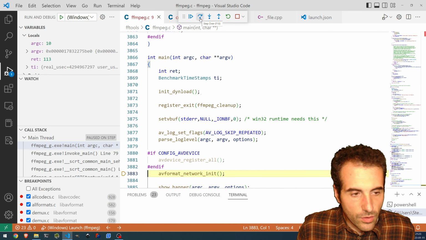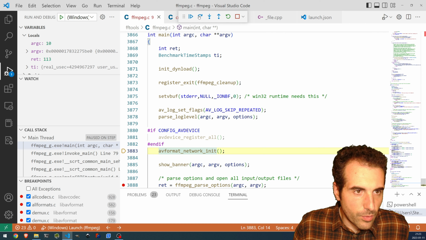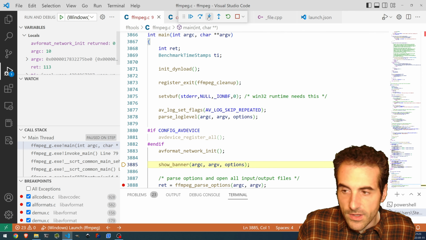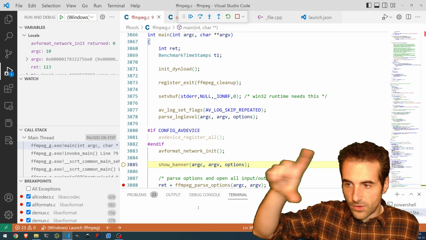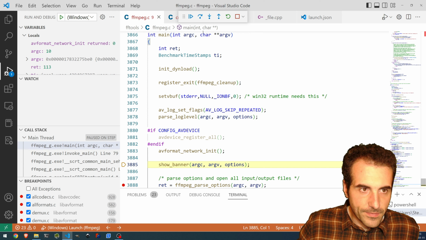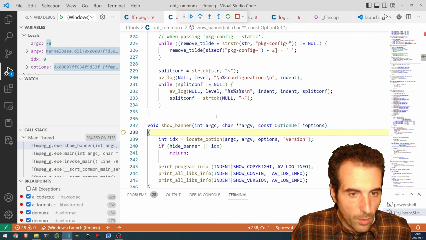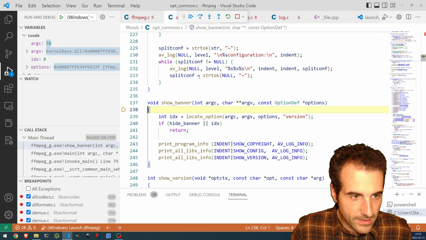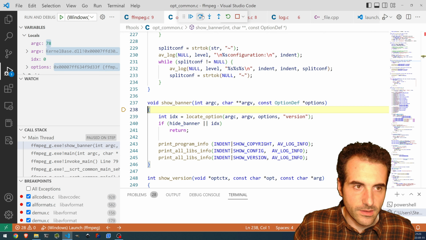So we can go out. We also have the network initialization at this point. And then there is the show banner. What is the show banner? Show banner is the first thing that you have in the beginning. Here, if you don't have the option hide banner inside, it will show all the options and the stuff.